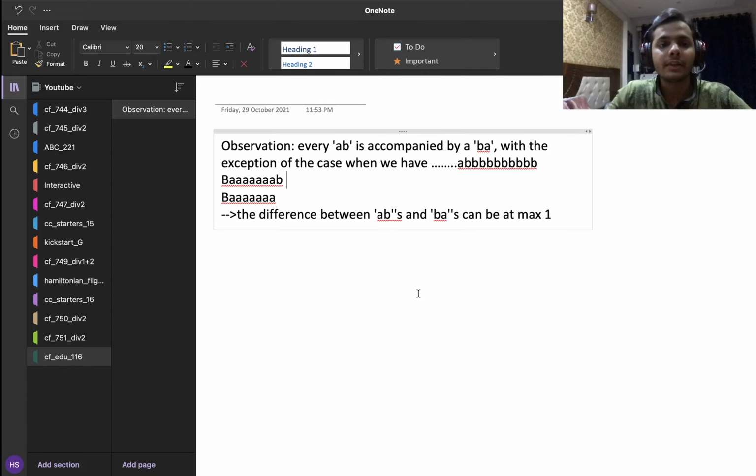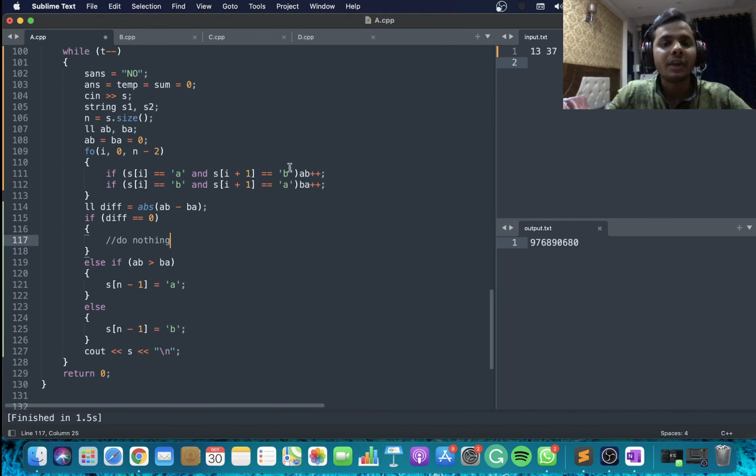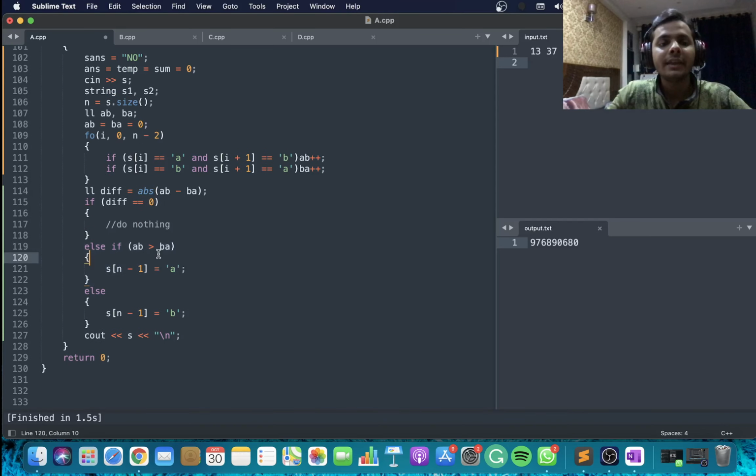So let's just quickly have a look at the code to get a better idea of what I'm trying to say. I first calculate the number of AB's in the string, and then I calculate the number of BA's in the string. If they are already equal, then I don't have to do anything. But if AB is greater than BA, that just means that AB is equal to BA plus 1, and the string is like this: something, then an AB, and then a string of B's, right? So I'm going to convert it to something, then A, then a string of B's, and finally an A. So I'll just change the last character from B to A, and that will do the job. And finally, this is the case when I have something like BAAA, and that can be just converted to BAAAB.